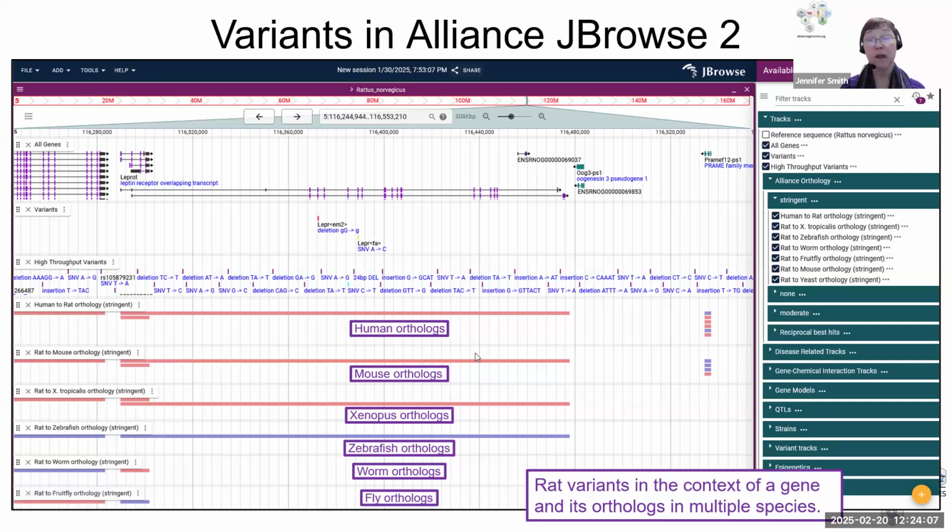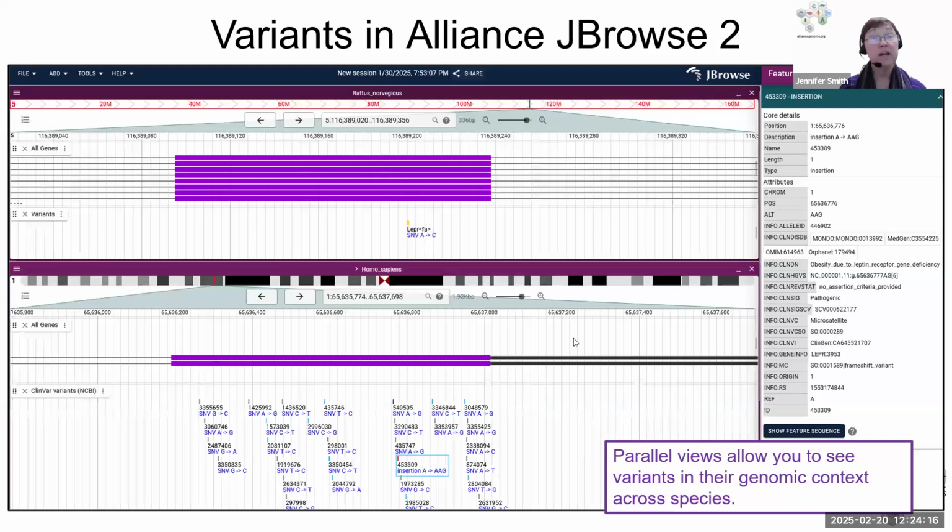So you can see the rat variants in the context of its gene and also orthologs in multiple species. Another nice thing that you can see in JBrowse 2 is multiple genome alignments. No, not alignments. Linear genome views in the same window.